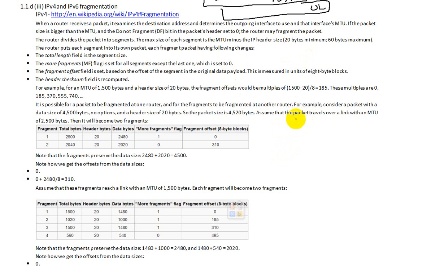That's just one indication. So now the actual definition of it is when a router receives a packet, it examines the destination address and determines the outgoing interface and uses that interface's MTU. If the packet size is bigger than the MTU and the do not fragment bit in the IP header is set to 0, the router may fragment the packet. The router divides the packet into segments.